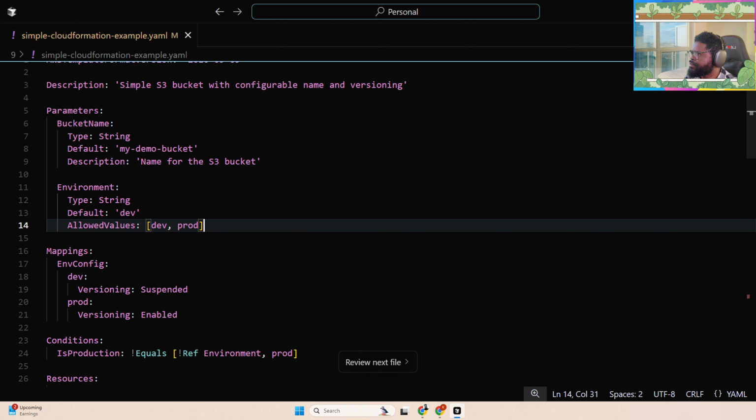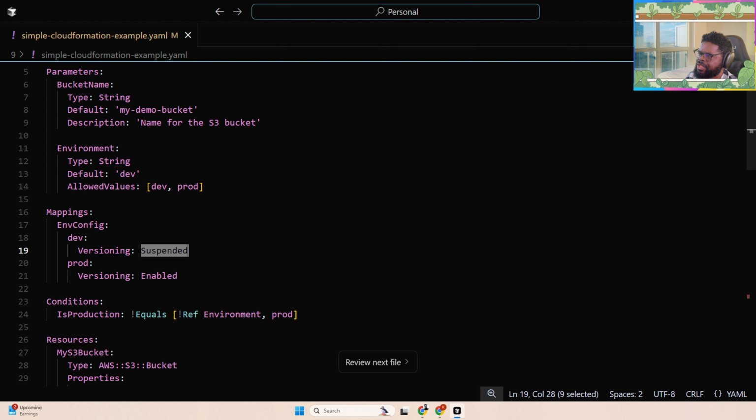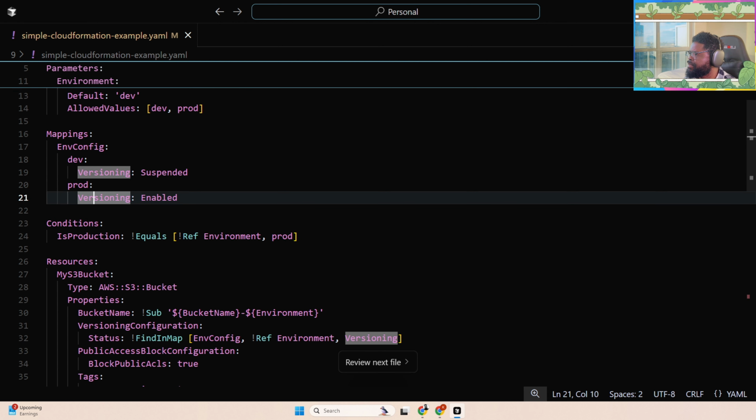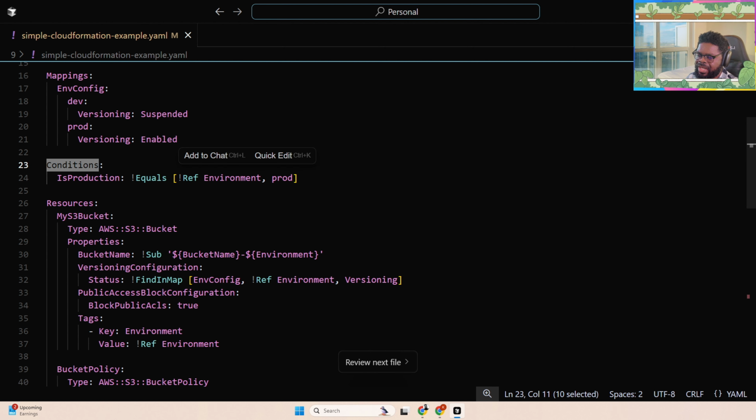And then there's a room here to say mappings, right? Which is exactly what I was talking about. So if it's dev, versioning is obviously suspended. If it's prod, maybe versioning should be enabled because prod is important. Also, there's a condition to say it's production. Those are really advanced constructs that you can see in CloudFormation. But the idea is you can have a conditional block that says it's production when the environment is prod, right?